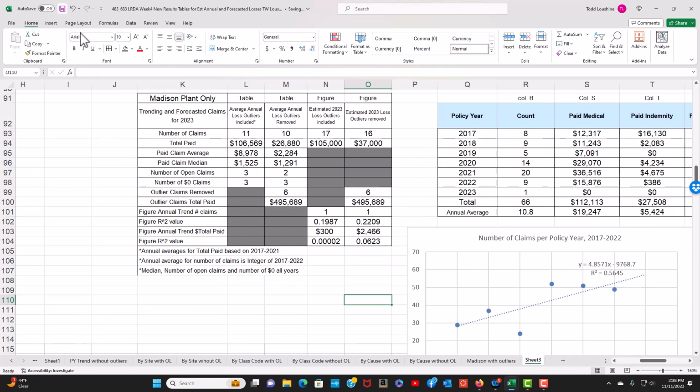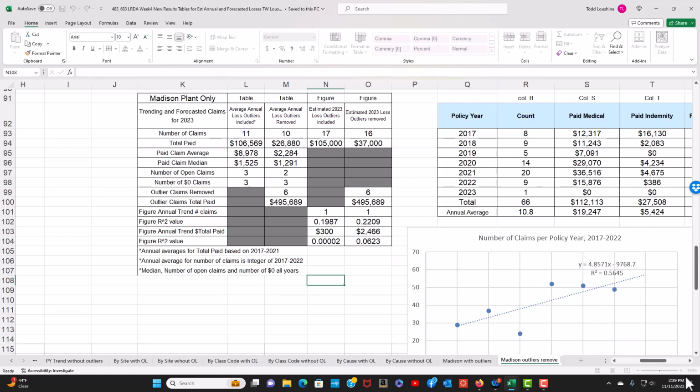So, for the Madison plant, this is with and without outliers. Now, what we want to do is, I'm going to do Madison, outliers removed. Did I go with and without outliers before? I should probably change that to outliers removed, just so it's not so close to that. So I may go back and change that language.